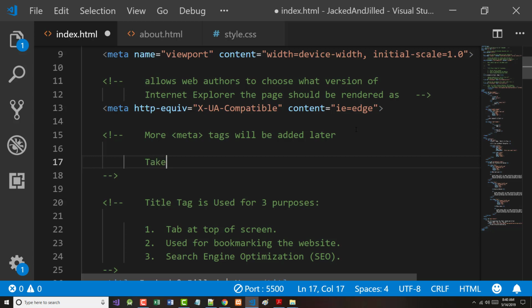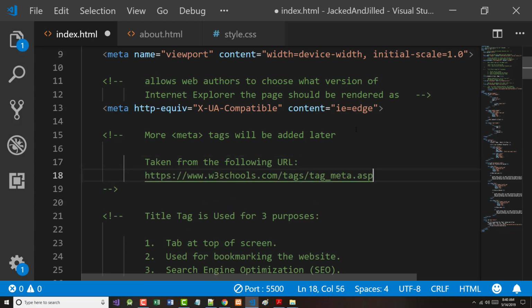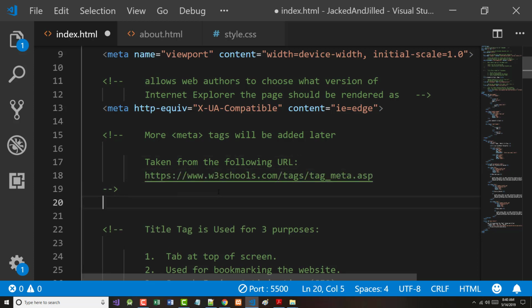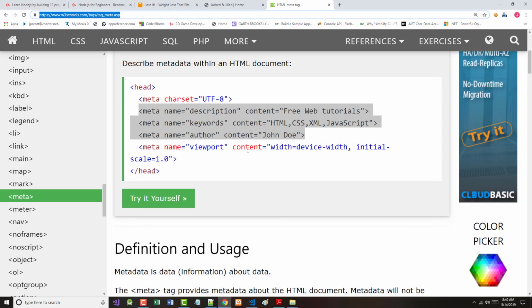Taken from the following URL. Alright, so I'm going to come in here and I'm going to add those meta tags right now.